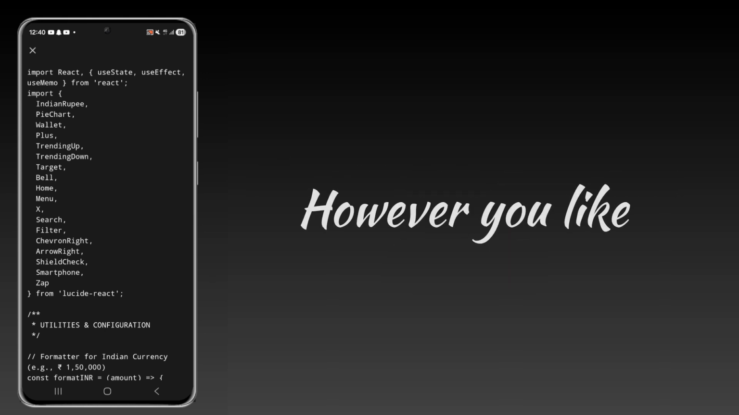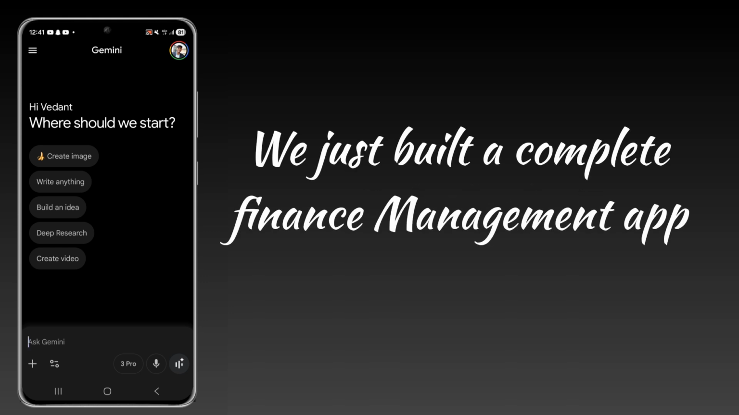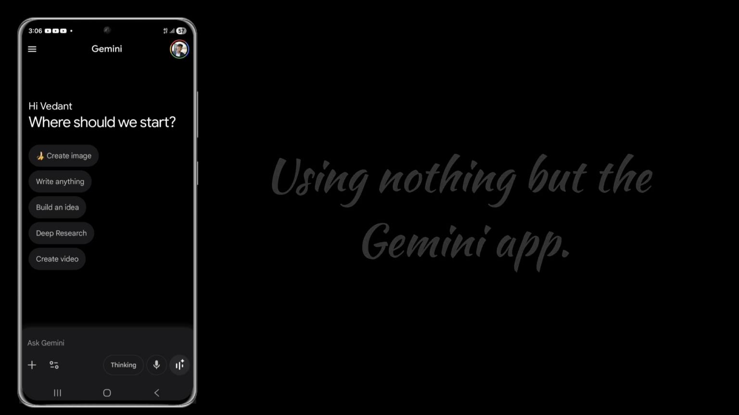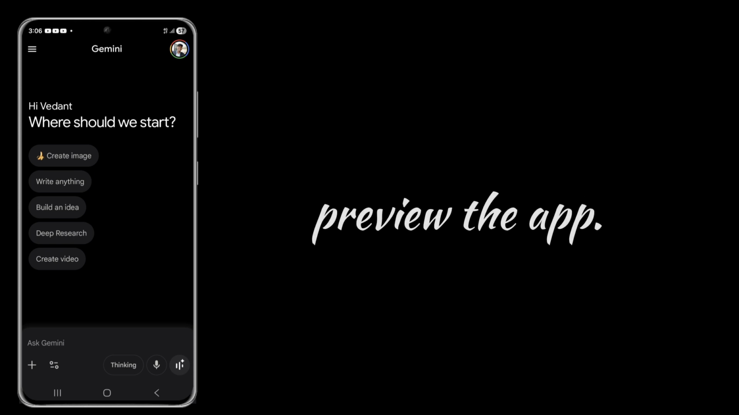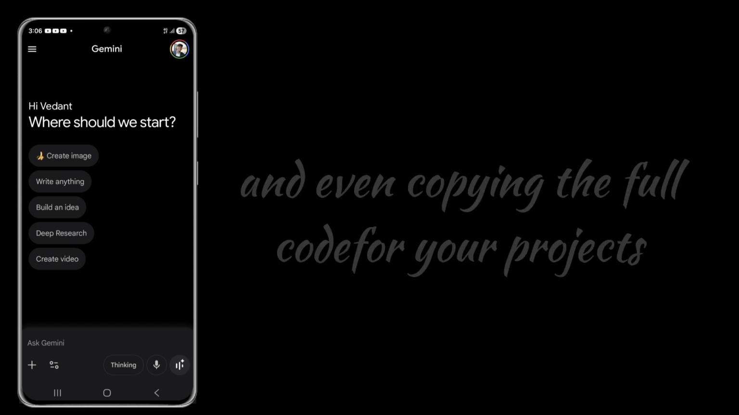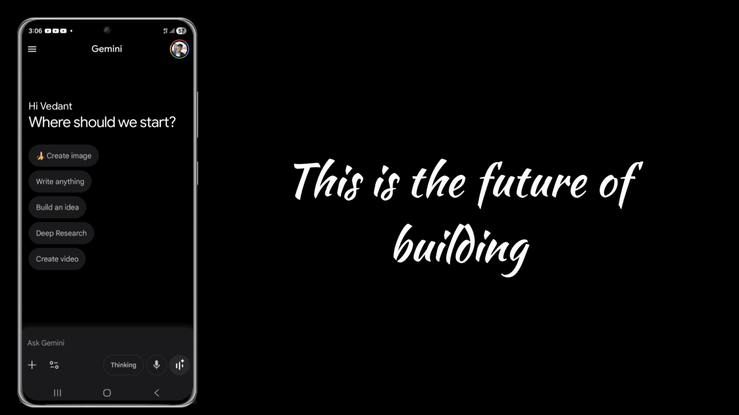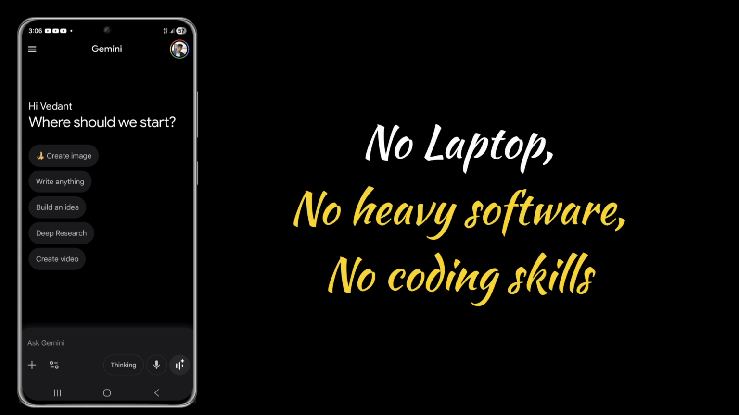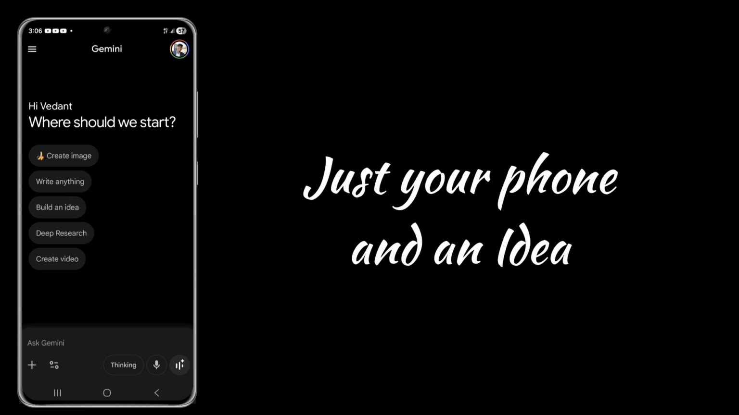And that's it. We just built a complete finance management app right on our phone, using nothing but the Gemini app. We explored how to write the prompt, generate the project, preview the app, modify it, undo changes, share it, and even copy the full code for your own projects. This is the future of building. No laptop, no heavy software, no coding experience needed. Just your phone and an idea.